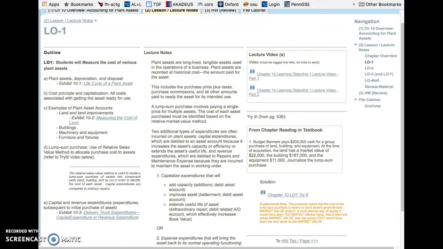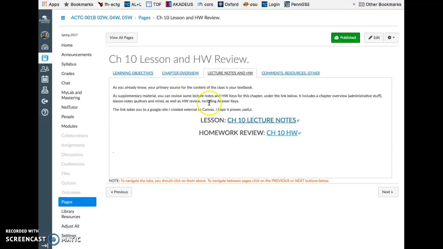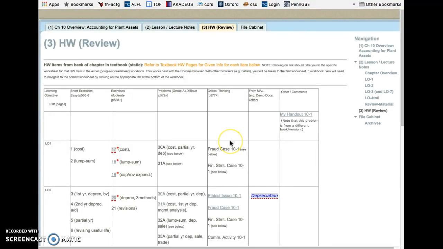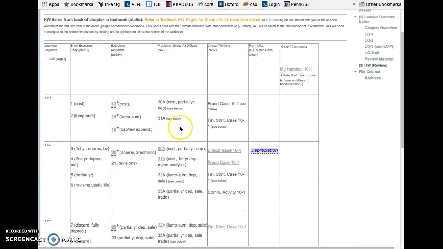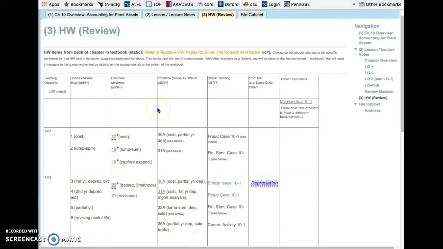Same setup for Business 60. There's also a homework review. The same Google site includes answer keys to the assigned and also the unassigned problems.